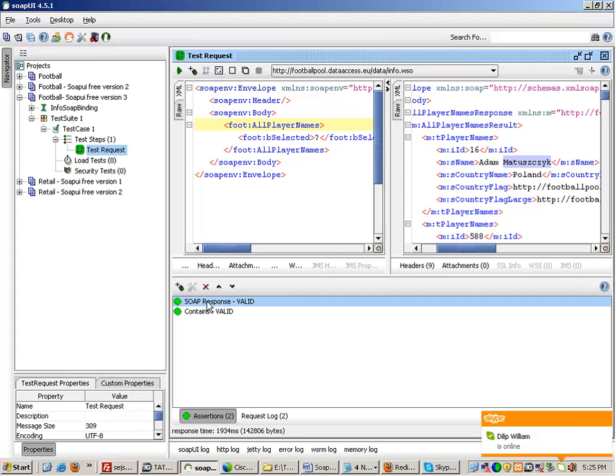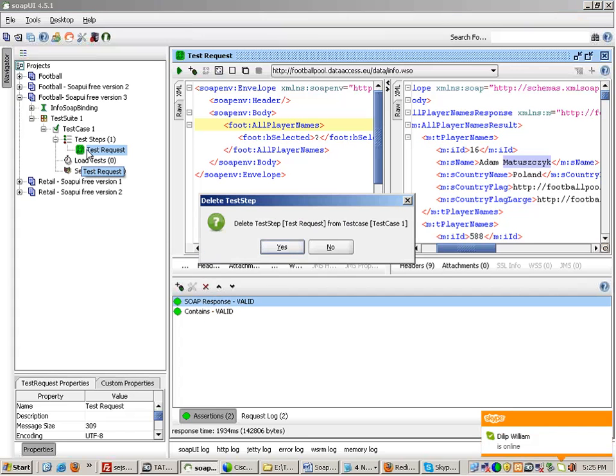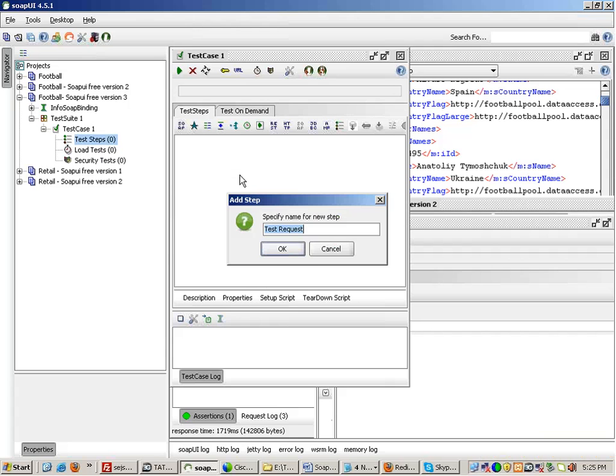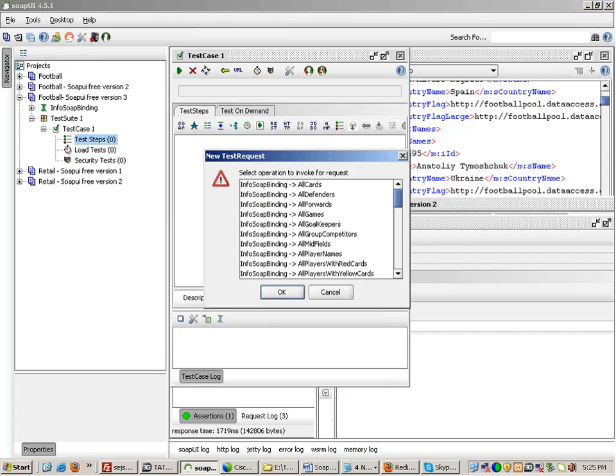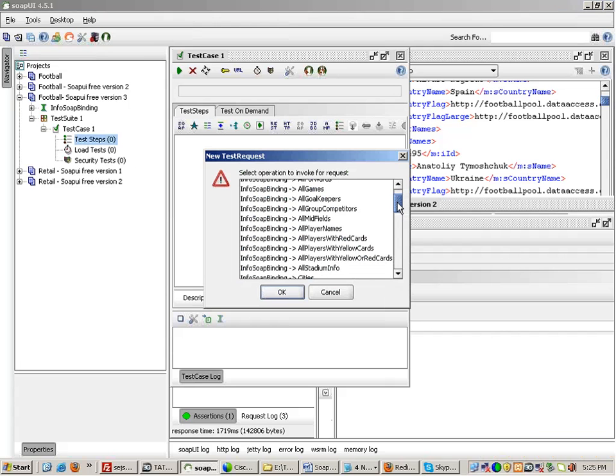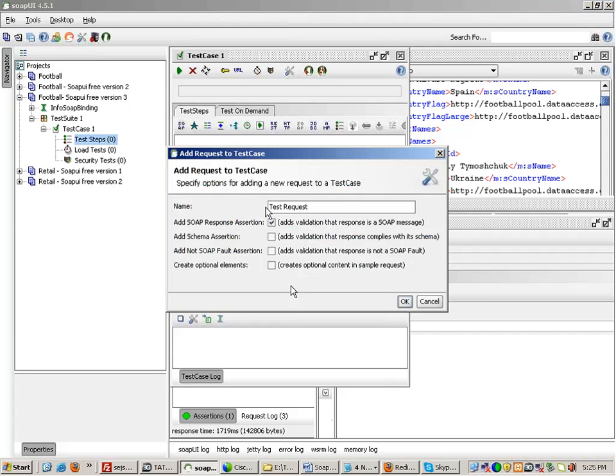be executed. This assertion is a SOAP response assertion. It got added by default. If I delete this test request and add another test request, selecting the same one, all player names, on this screen this checkbox is checked: add SOAP UI assertion, add SOAP response assertion. This validates whether the response is a SOAP message or not.